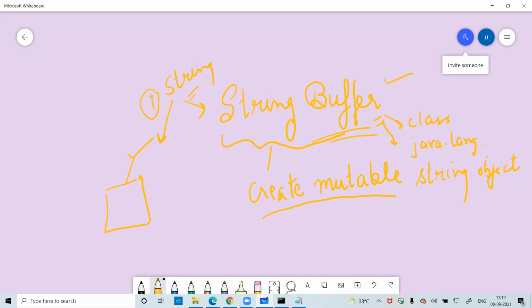StringBuffer is basically used to create a mutable string object. Mutable represents where we can modify things, where we can make changes. That is the StringBuffer. As all of you know, a buffer is a temporary storage memory location. A buffer is like a temporary memory location where we store a string. That is called the StringBuffer.